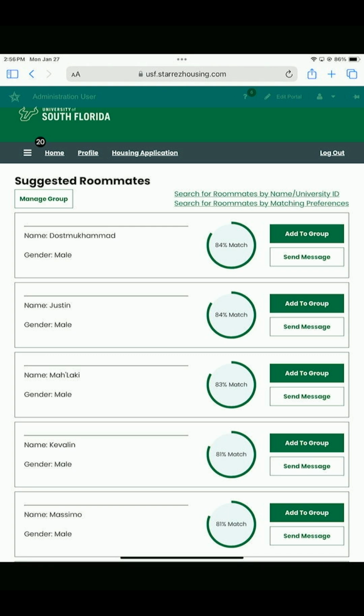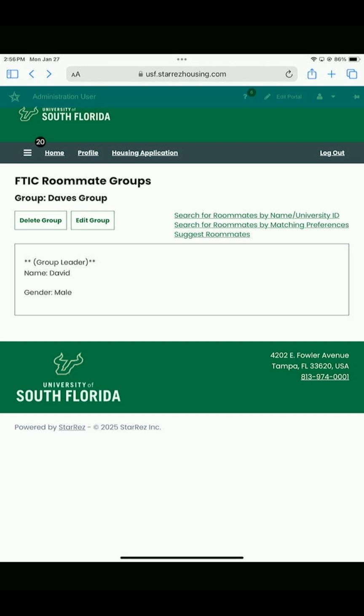Now, for those who already are in a group, they won't show up. And if you get a message or you meet somebody who says, I formed a group and I already have a couple of people in it, and you're the leader of your group, you'll have to disband your group in order to join another person's group.